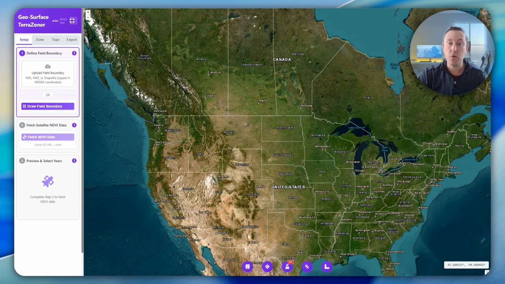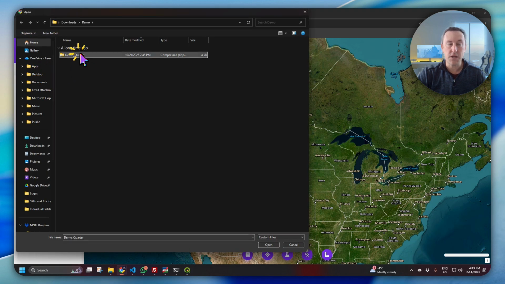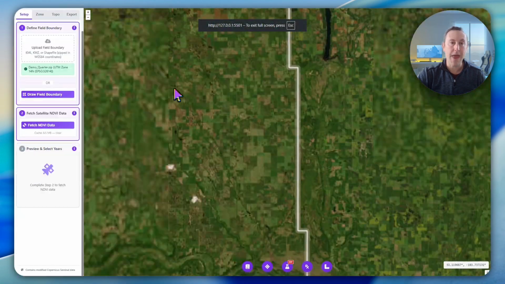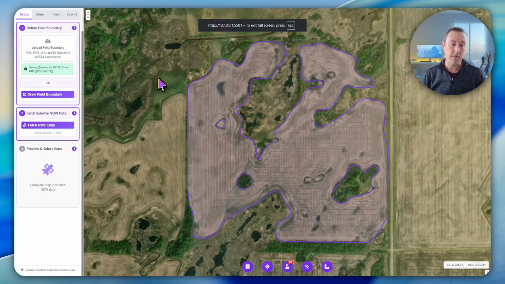So let me show you how it works. I'll give you a quick run through and I'm going to show you 4 different ways that you can zone a field using TerraZoner. So first thing to do is upload a field boundary, and that can be either a shapefile in a zipped folder like I did then, or it could be a KML, KMZ file as well.